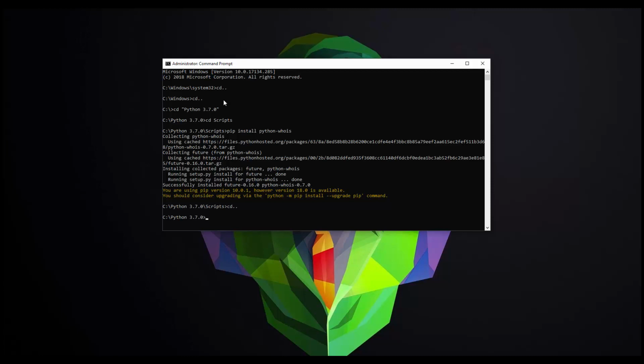So to do that, I'm just going to type in python.exe space and then -m pip install --upgrade pip.